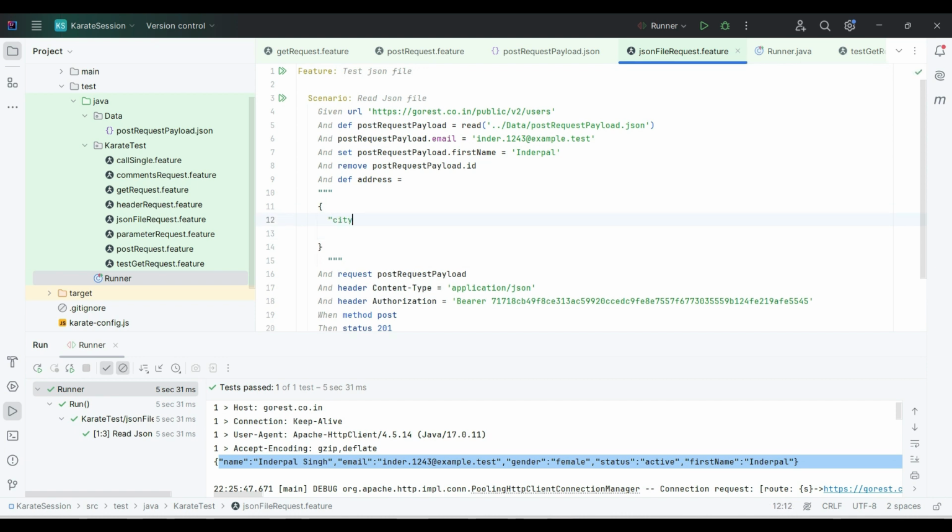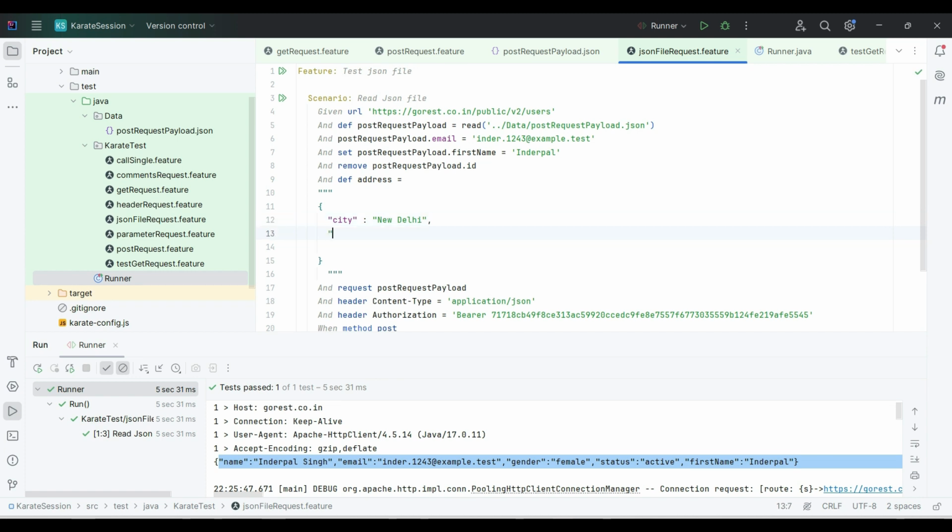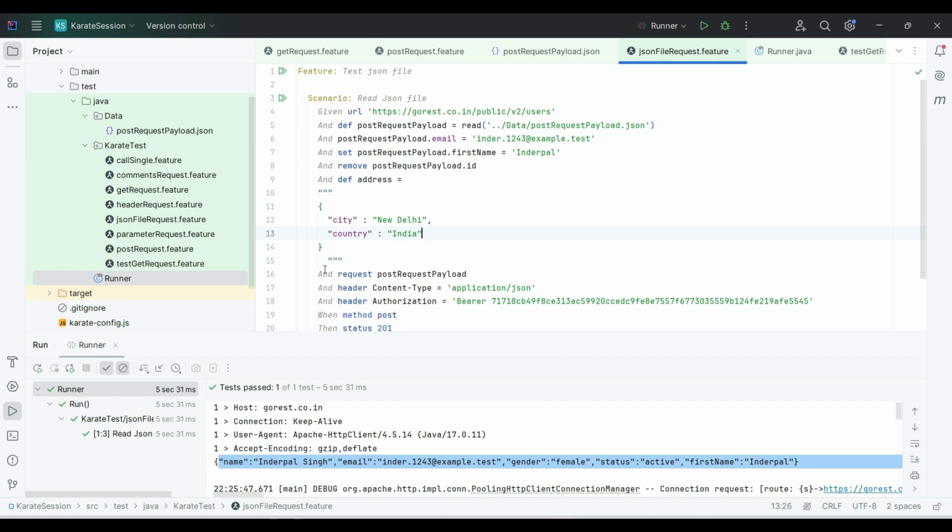Take an example where we are saying city, and the name of the city is New Delhi. Let's add it, which is New Delhi, and then we are going to have another field. This time we are going to add a country as well. So let's have this country, and this time we are saying India as a country. So we have added this as an object.